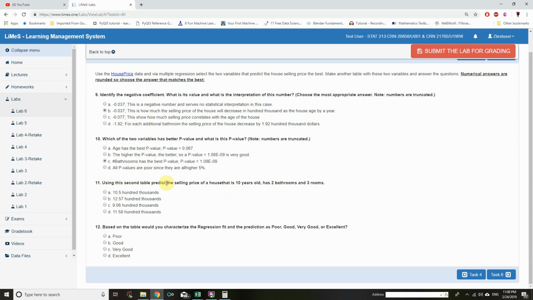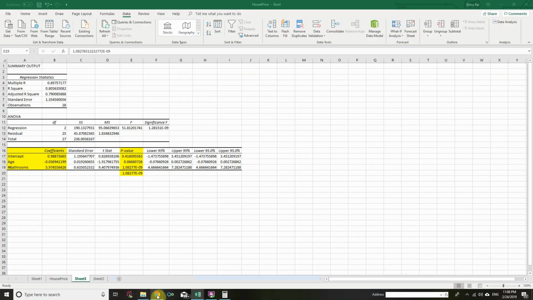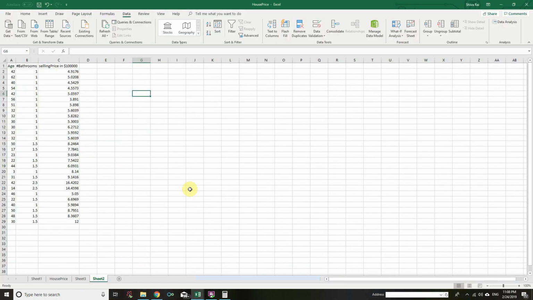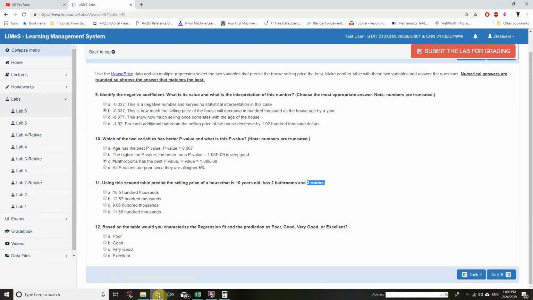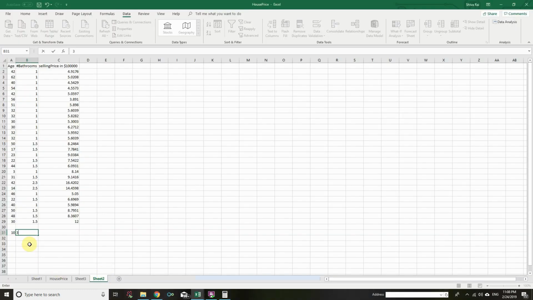Using this second table, predict the selling price of a house that is 10 years old, 2 bathrooms and 3 rooms. Okay, so for this one, we have just found out 2 variables that predict the house selling price. So we would just go for 10 years old and 2 bathrooms, not the 3 rooms. Okay, we don't want to go for that since that's not in our model. So go for this one. So age is 10 and bathroom, let me just double check it, 2 bathrooms. Okay, that's 2.